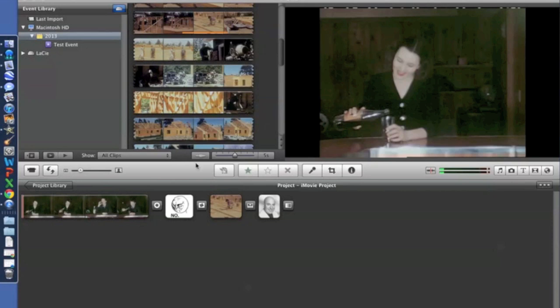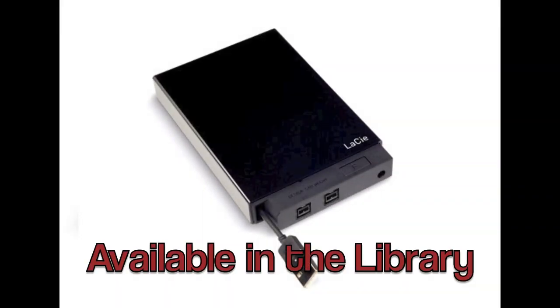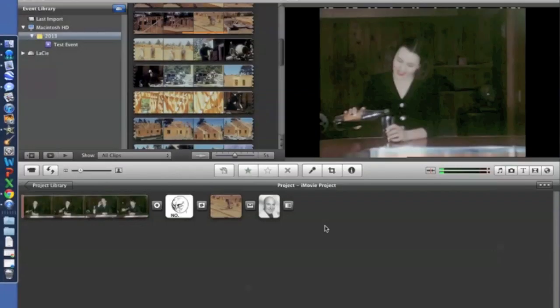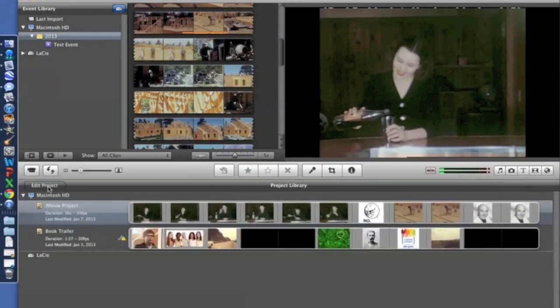This is your iMovie screen, your project's down here, your events are up here. What you'll do is you'll take an external hard drive, in this case a LaCie hard drive. And there's a USB cord that plugs into the side of your computer, so you plug that in, and when you do, the LaCie drive appears. You'll see it up here in your event library, and if you click on Project Library, you'll see the LaCie drive here.